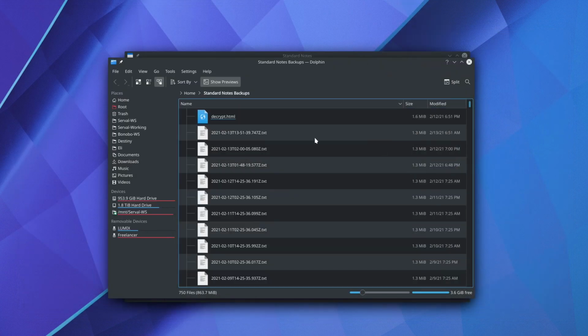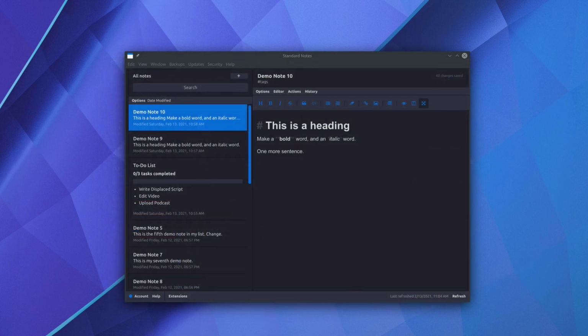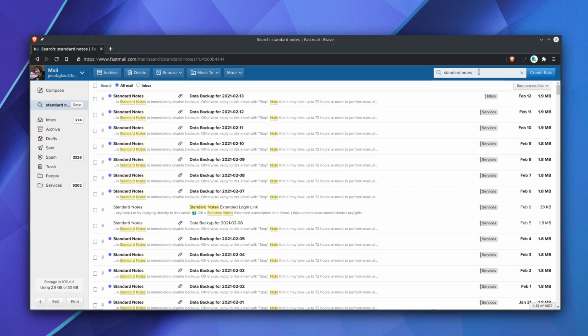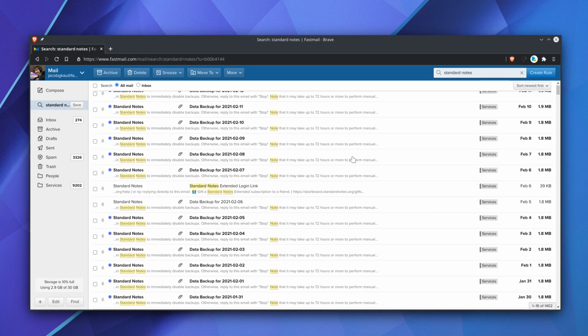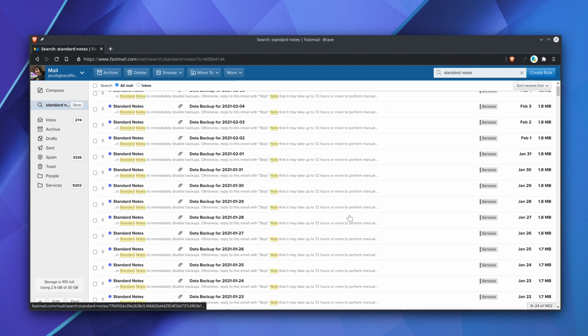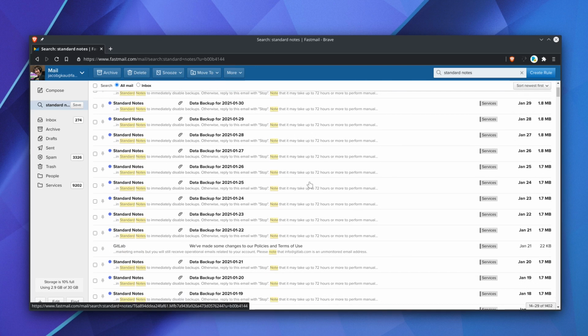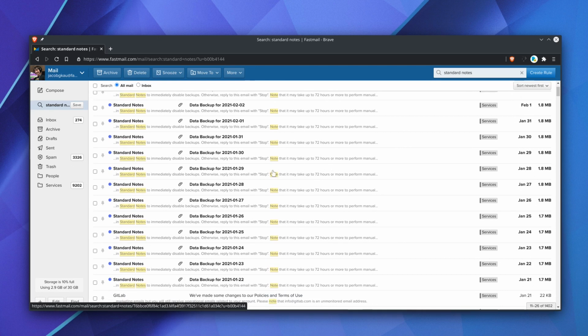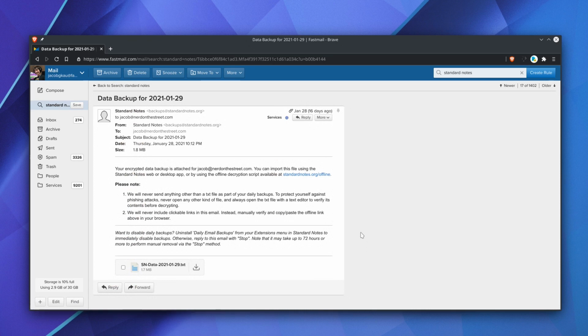Now, in addition to the local backups here, I've also got another backup system set up, and that's an email backup system. If I head to Fastmail, which is my email provider for Nerd on the Street, I've just done a search for Standard Notes, and you can see that they've been emailing me every single day, once again with a copy of my notes. It's encrypted and attached to the email. So because it's encrypted, I don't have to worry about my email provider reading it. But once again, I can come in here to any particular day, and if I wanted to see what all of my notes looked like on January 29th, for example, I can download the encrypted file, and then they link to where you can download that same offline script to decrypt it.